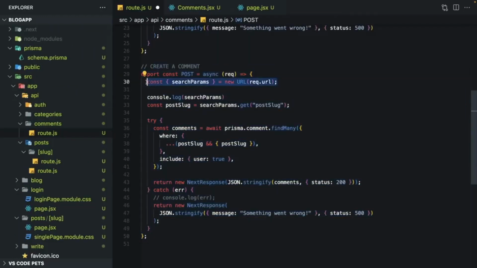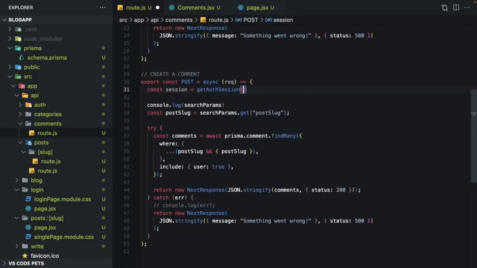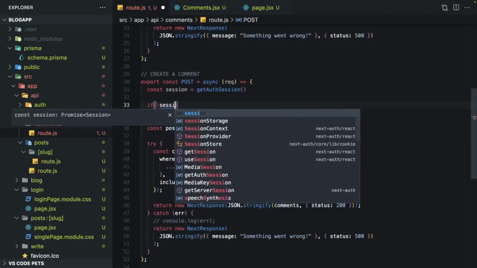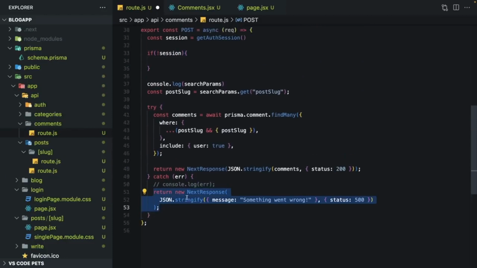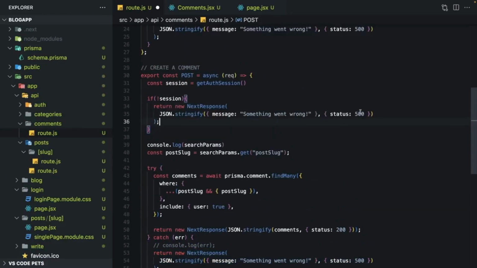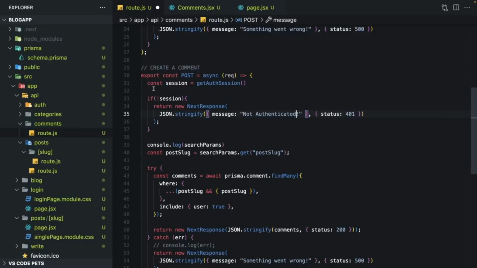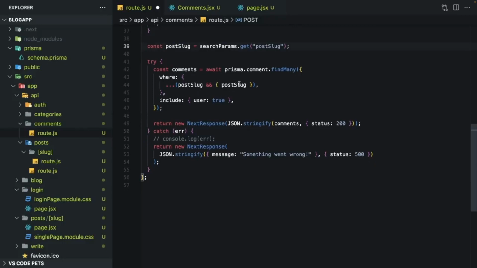So firstly, I will say const session. Let's import this, and I will say if there is no user, I mean if there is no session, we are not allowed to create new comment. In this case, we are going to return an error, and it's going to be 401. Not authenticated. If there is a session, it means we are authenticated. In this case, we can take our body and create a new comment.